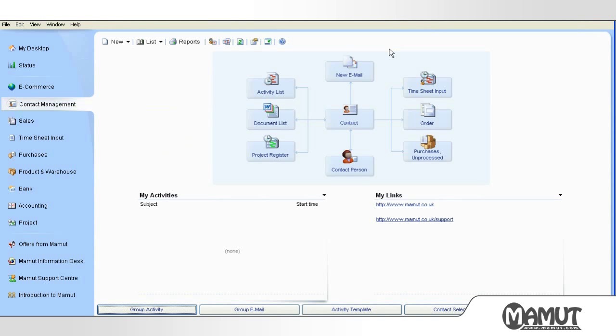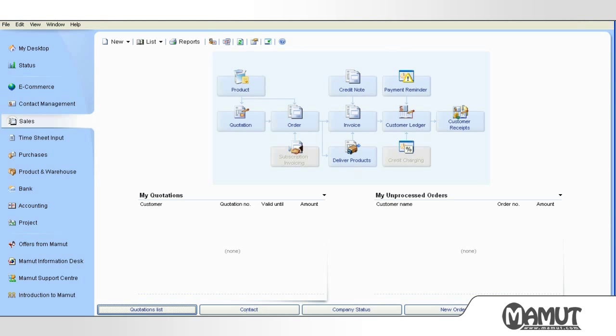We are now going to check that the product to be invoiced exists in the product register. To do so, we are going to click on the Sales focus area on the left-hand side of the window and then click on the Product shortcut.